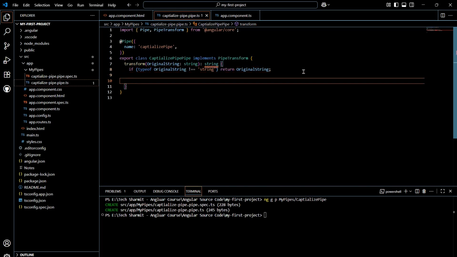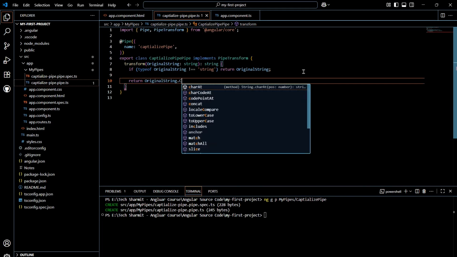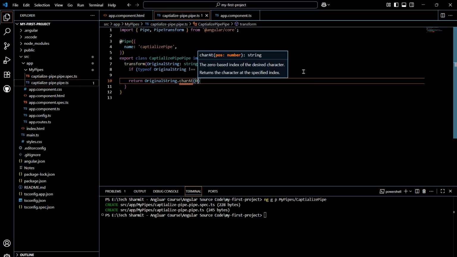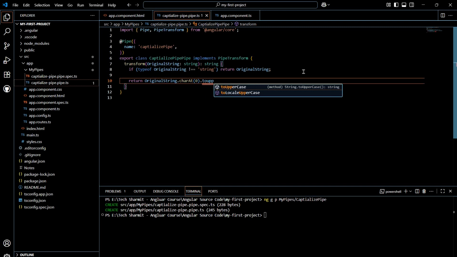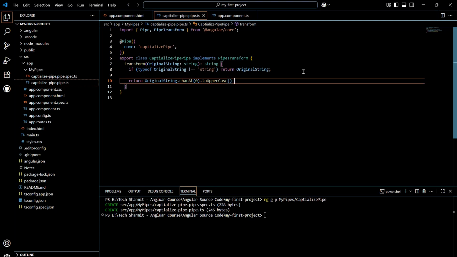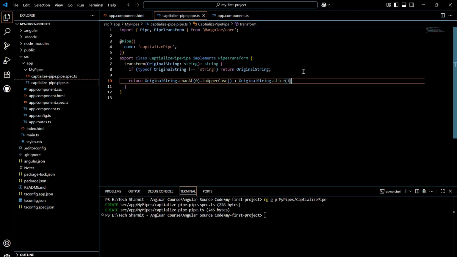Else we will write here return originalString.charAt(0).toUpperCase(), and this is all case sensitive. So make sure to write it in the very same way, otherwise it will throw an error. Then we will write parenthesis, then plus, and then originalString.slice(1). That's it. So this is now ready.